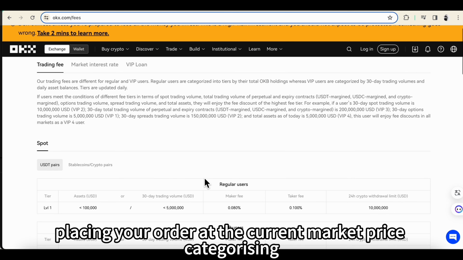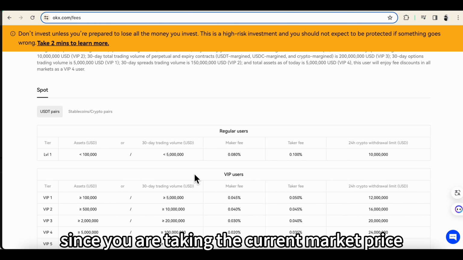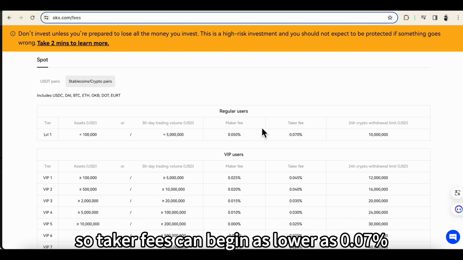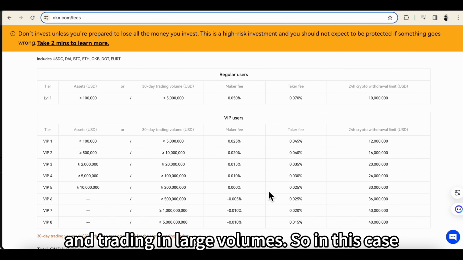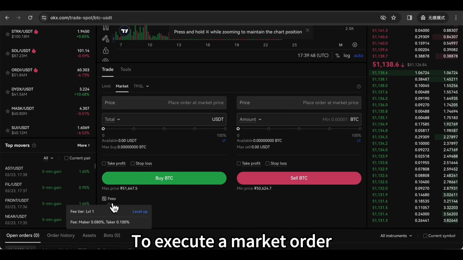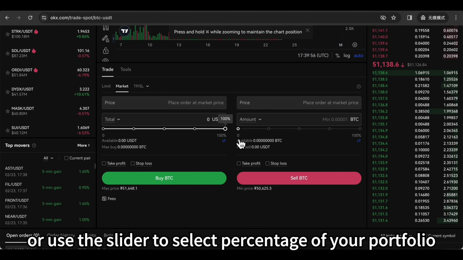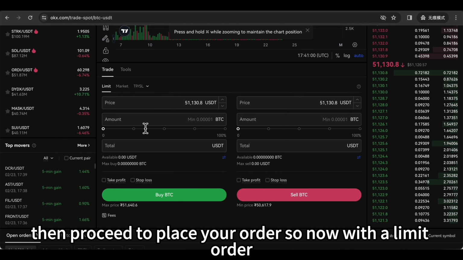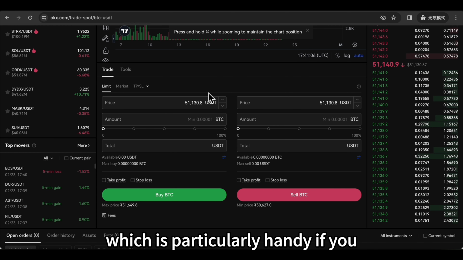A market order involves placing your order at the current market price, categorizing you as a taker of the market since you are taking the current market price. Taker fees can begin as low as 0.07%, potentially decreasing further when holding OKB tokens and trading in large values. In this case, as a taker, I will be incurring 0.1% fees to execute a market order. You can either input the amount you want to spend or use the slider to select a percentage of your portfolio, then proceed to place your order. Now with a limit order, you get to set the price at which you want to buy or sell your crypto, which is particularly handy if you are not in a hurry.